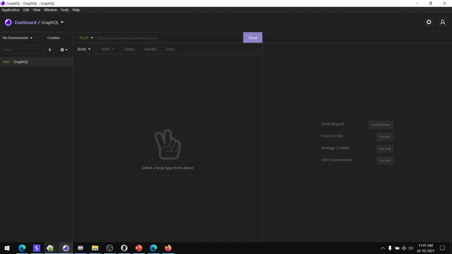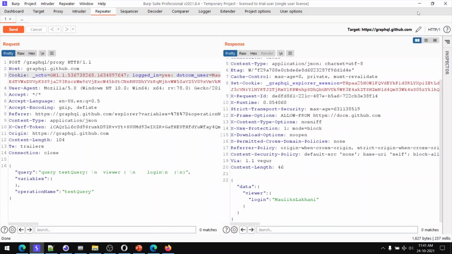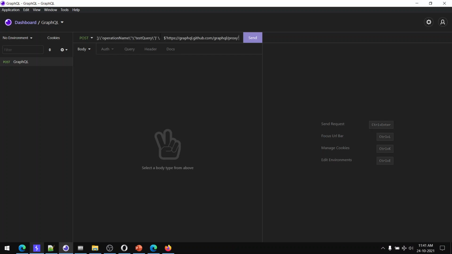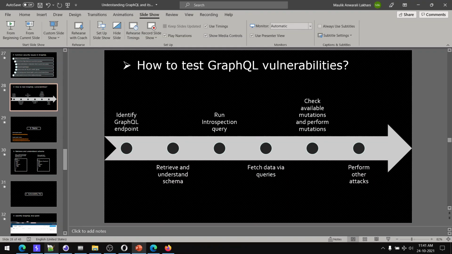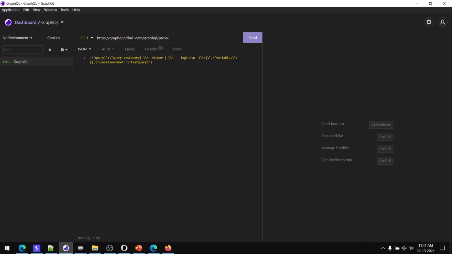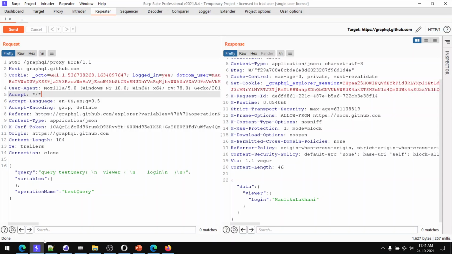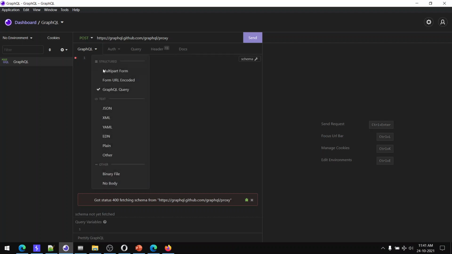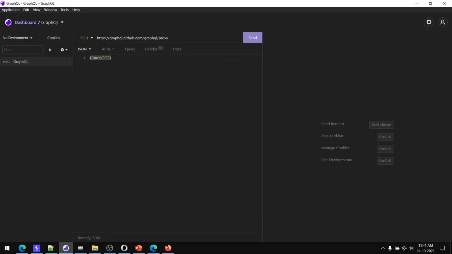After that, this is the step: copy as curl command, go here, paste your curl command here. After that it will take this. After that you can delete this, and then you can copy the URL and paste your URL here. And for this you can say GraphQL query, and you can paste the JSON here. This is the JSON, right?